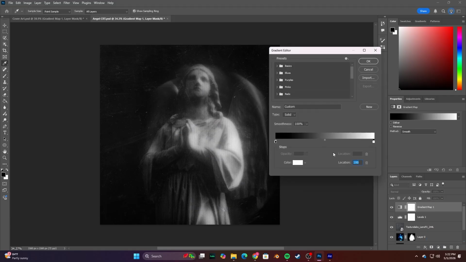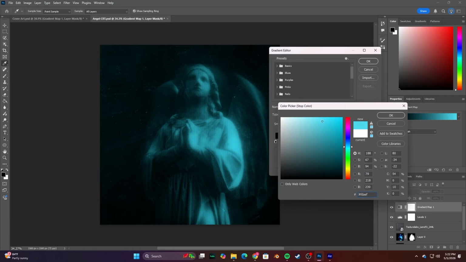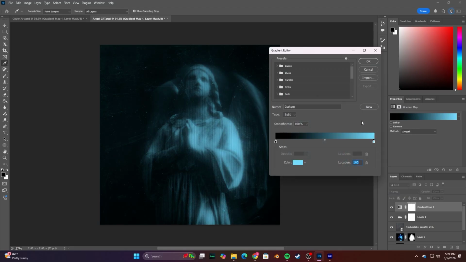Then I added a gradient map for the overall color grading and introduced white highlights to push the glowing effect further.